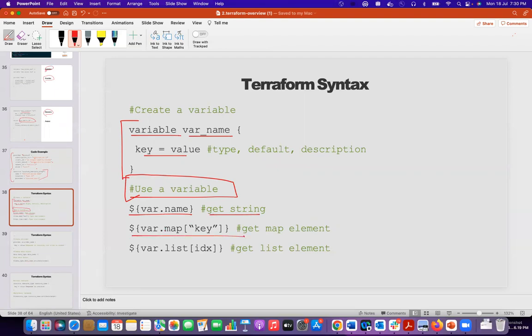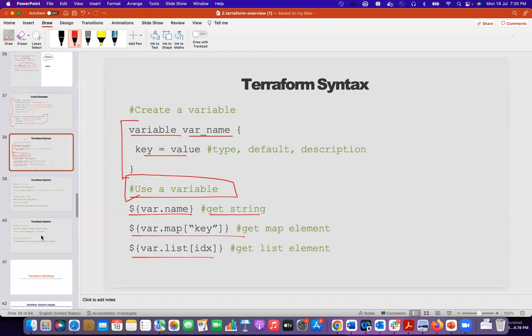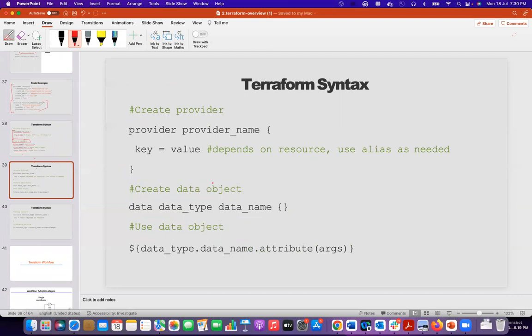Then you can get the map element using var.map and get a specific key. You can get the list element as well using the Terraform variables, if there is more than one value. Now if you look at the provider, you can put the provider name and key value, and you can create the data objects, and you can call those data objects later at a point in time. Like here we created a data object, data underscore type and data underscore name, and it calls that type with the attributes and the arguments that we want to pass.